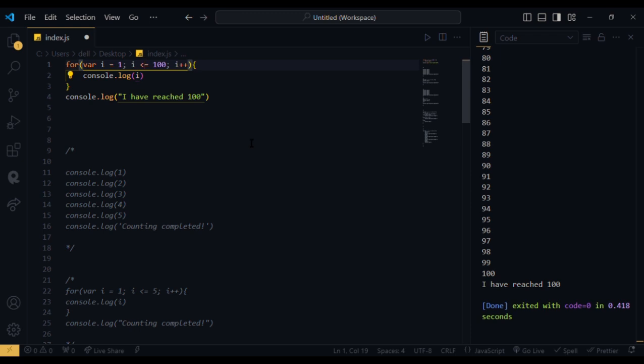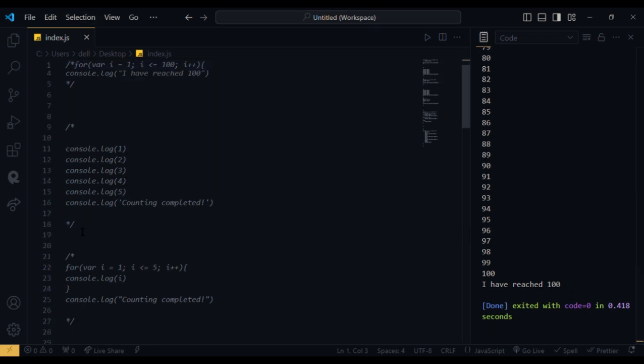So now let's comment this out and let's see this other example I used here. I give another example, right? I just comment this out, and let's run this example.